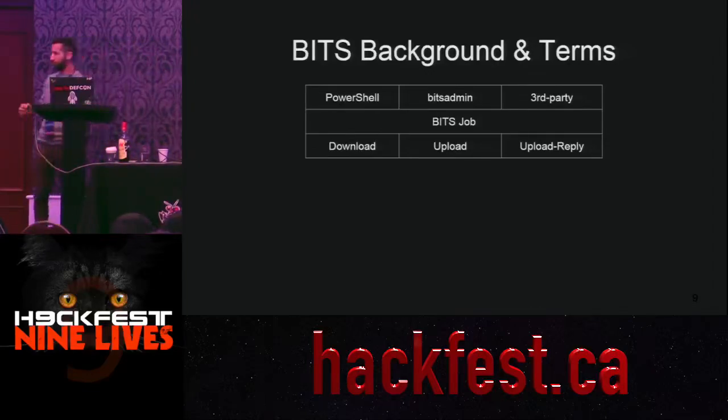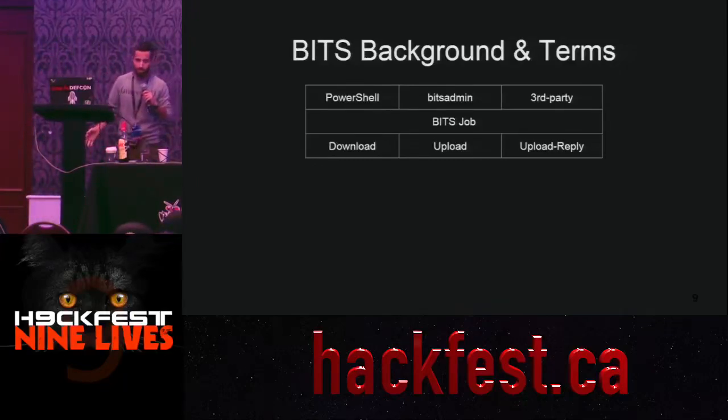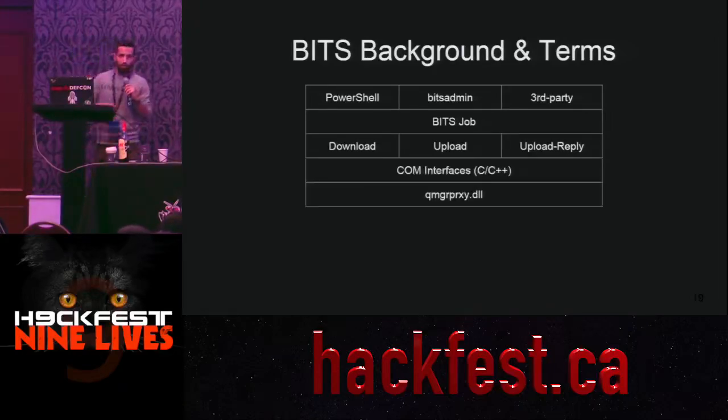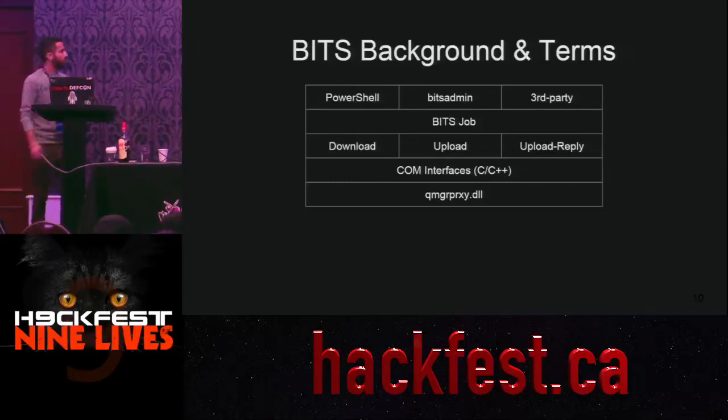Each job has a job owner. The owner is the user that originally created the job. If you use BITSadmin as a user called user, that user will be the owner of the job throughout its whole operation. A job can be of 3 types: download, upload, or a very special kind, upload-reply. All of the operations are done through the COM interface. BITS operates as a COM server, an in-proc server, a local server that accepts requests from different clients.